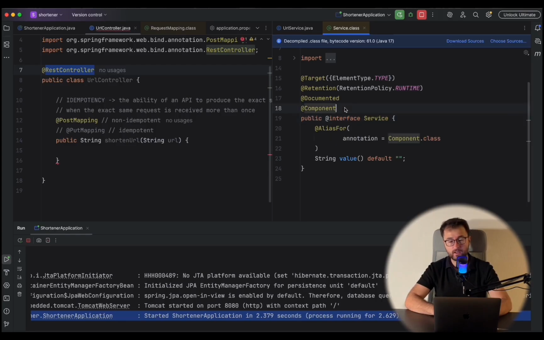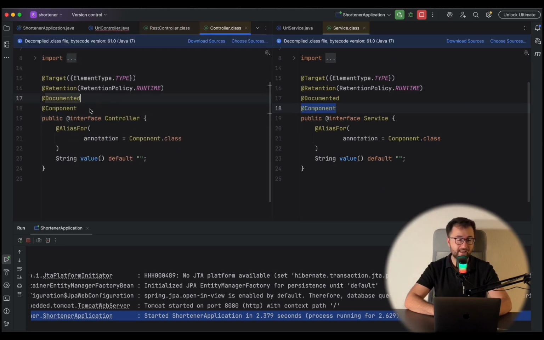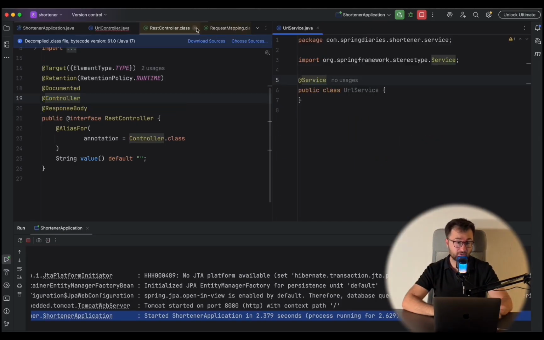They are derived by this certain annotation called component, and REST controller is derived by controller annotation and hence the component annotation again, which is going to help the Spring framework handle the dependency injection and maybe inversion of control instead of us having to instantiate and inject every single service, repository and controller objects and their instances around the application. So I'm going to close these two annotations, actually this one too.